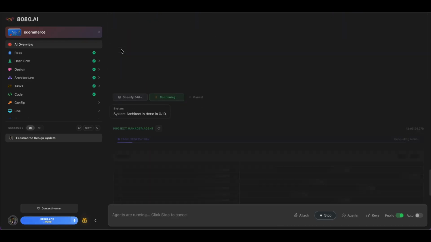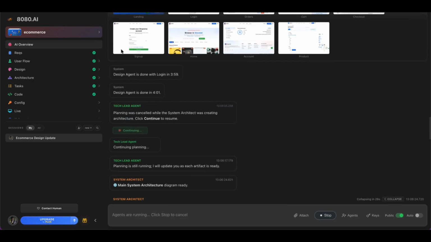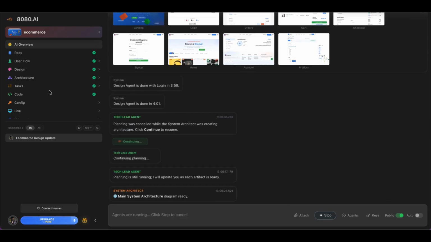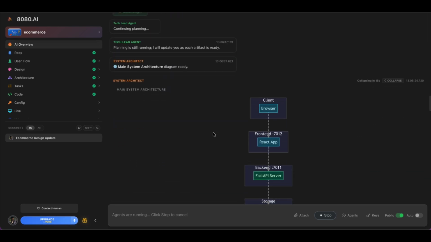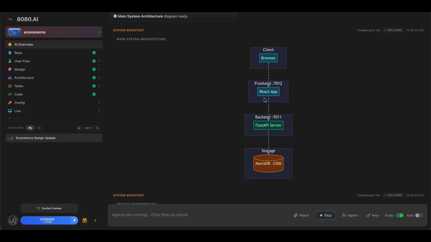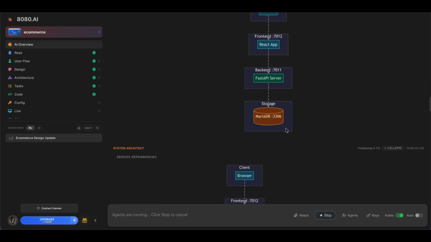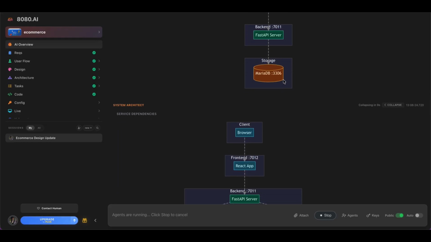So the design agent was done, and after that we have continued with creating architecture. Basically this will create a blueprint of what the backend, the APIs and system will look like, and the whole diagram you can see here. So this is the client, our front end e-commerce website. The backend is in FastAPI server, and for storage they're using MariaDB.